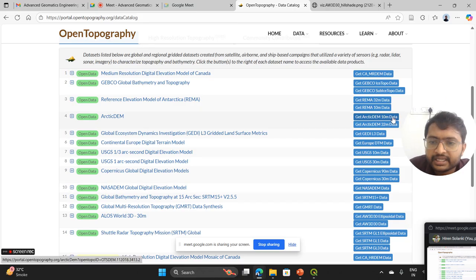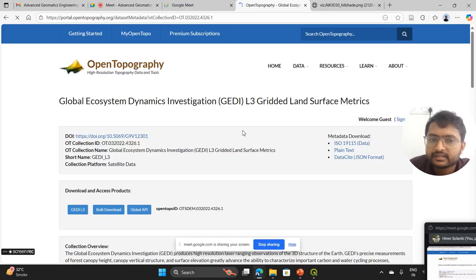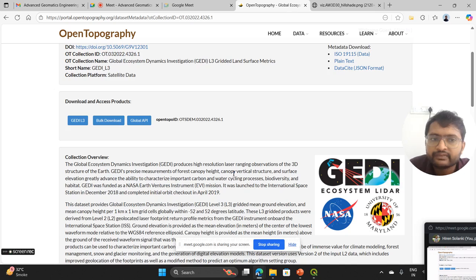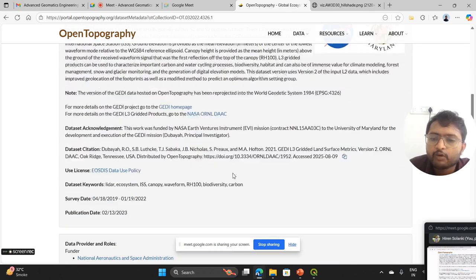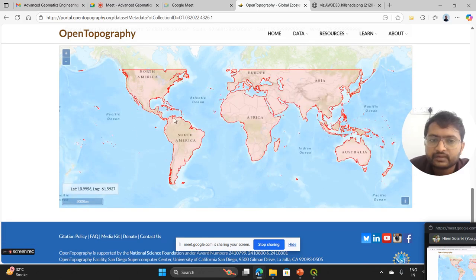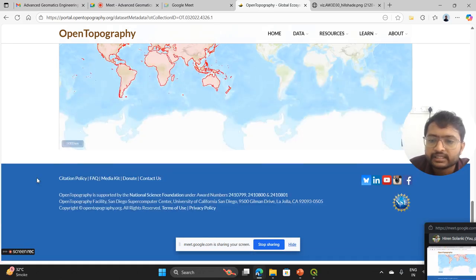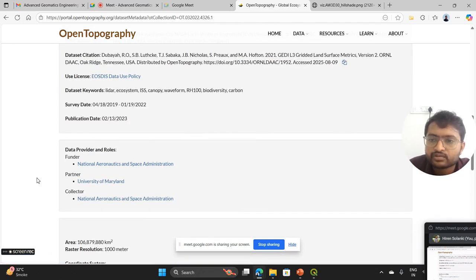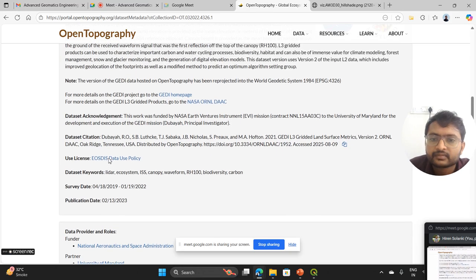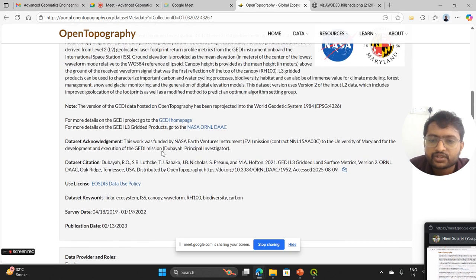Then we have this data for the Global Ecosystem Dynamics Investigation. So this is gridded land surface metrics. You can go and check out which data is there, how much area it is covering, and what the resolution of the data is. It is covering the entire world, but at which resolution you have to check. This dataset is collected and funded by NASA via a mission.